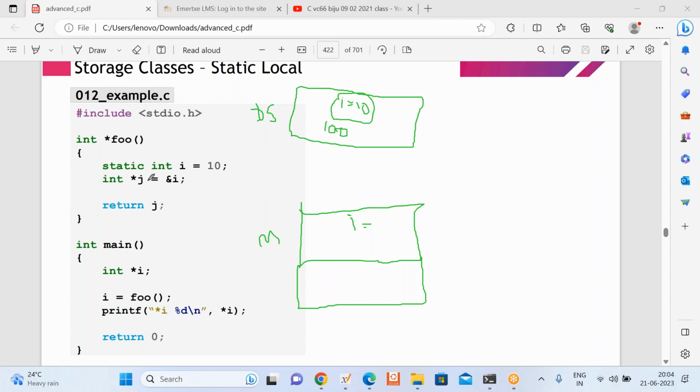Now I'm creating a pointer j, and inside the j pointer I am storing the address of i. Will this j pointer be created in the data segment or in the stack? This is the foo function stack, so j is going to be created in the stack. In this j variable we store the address 100. So address 100 will be stored here.